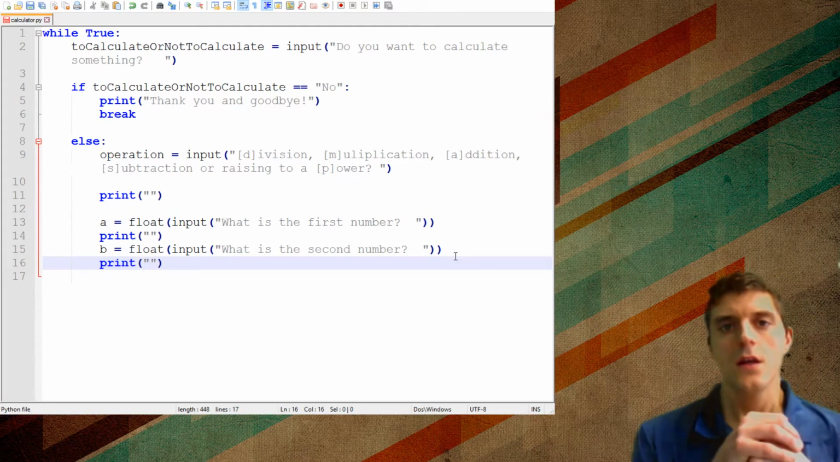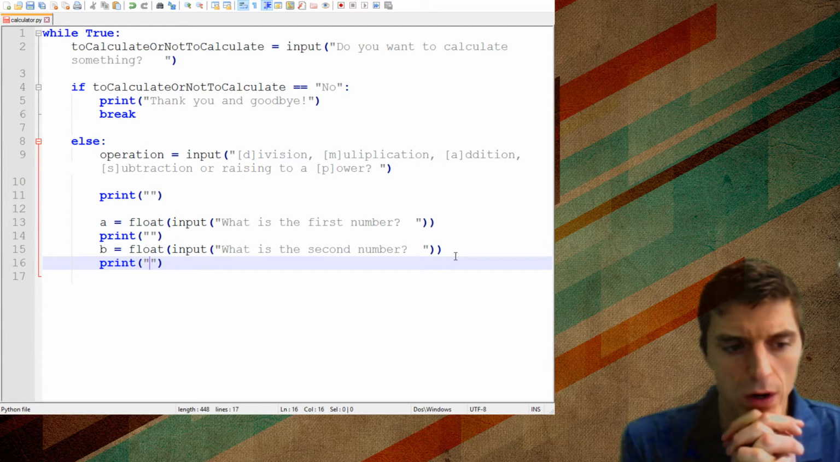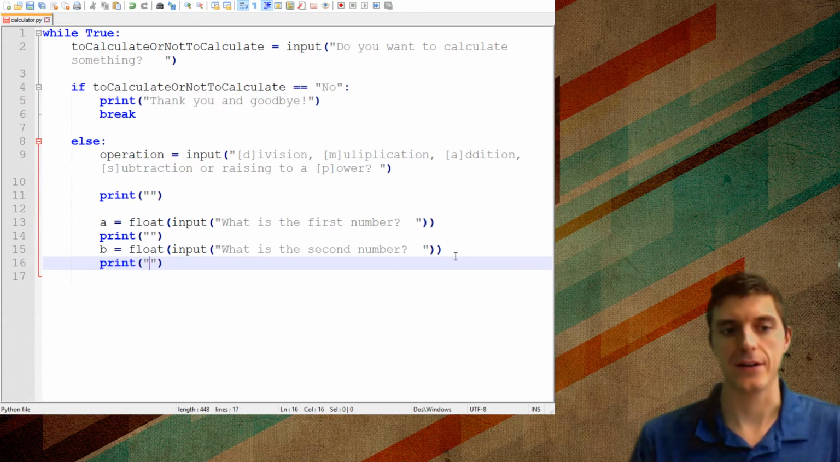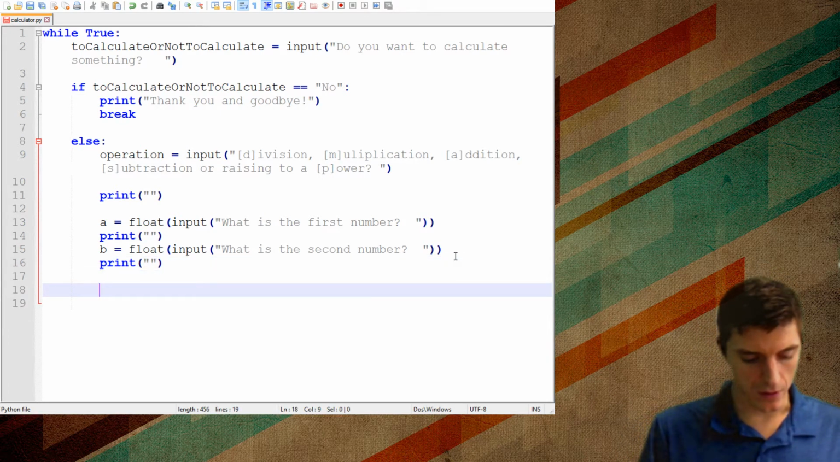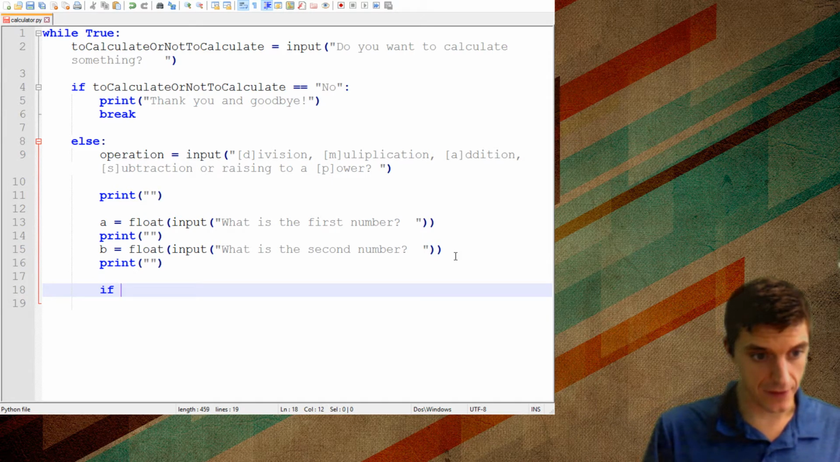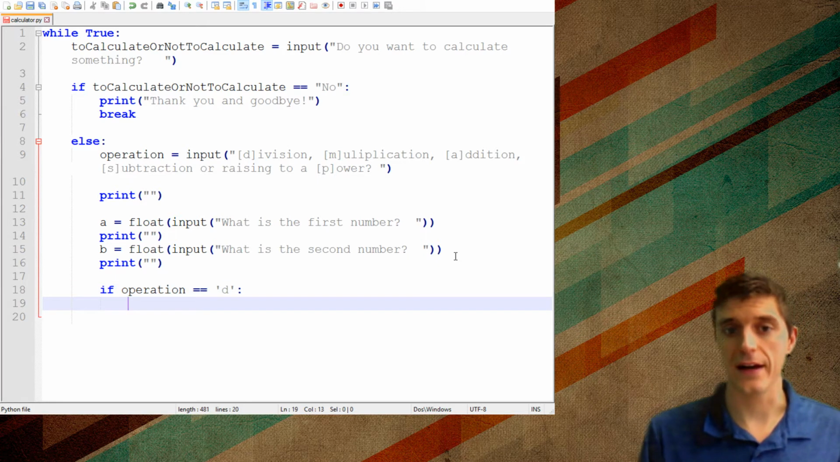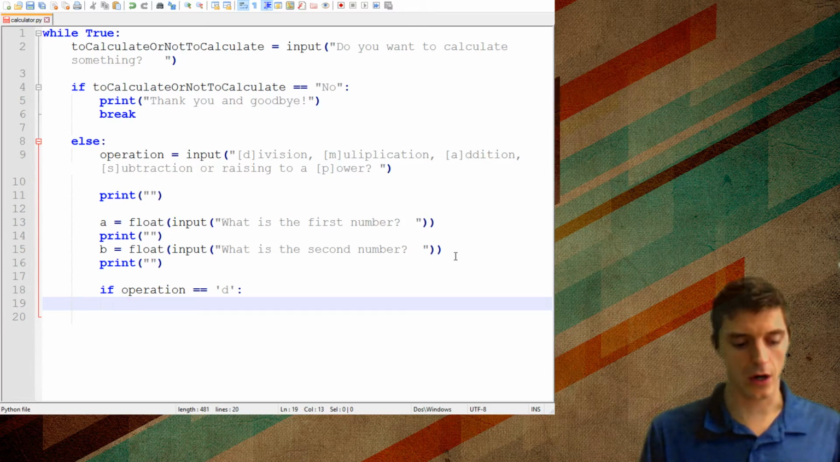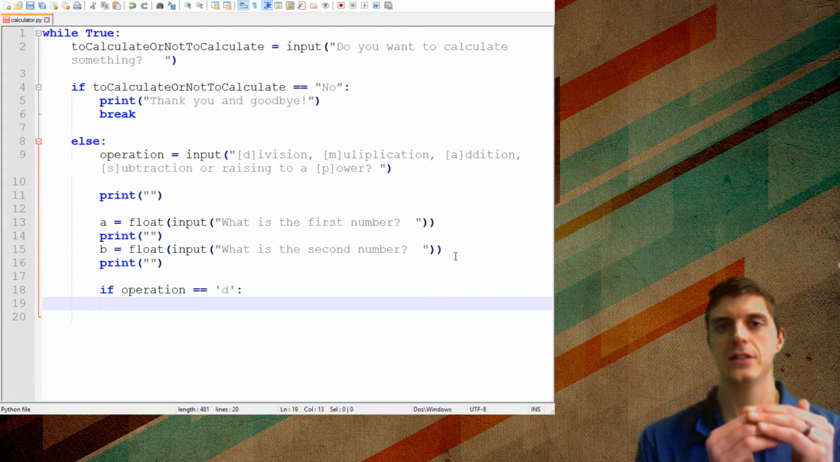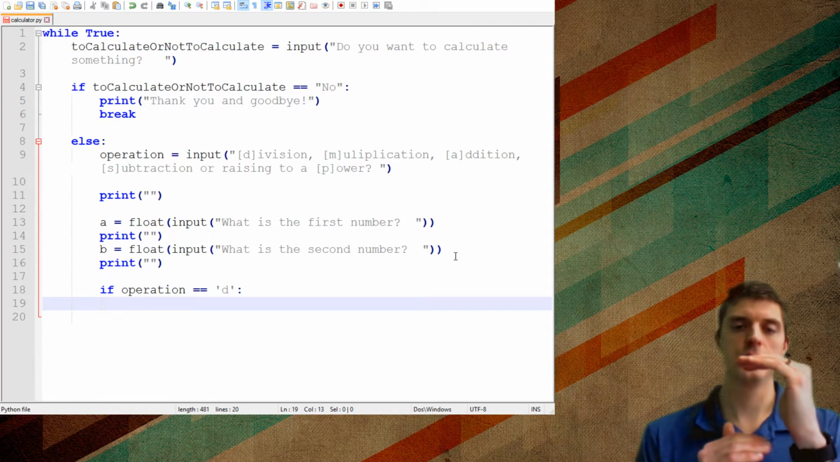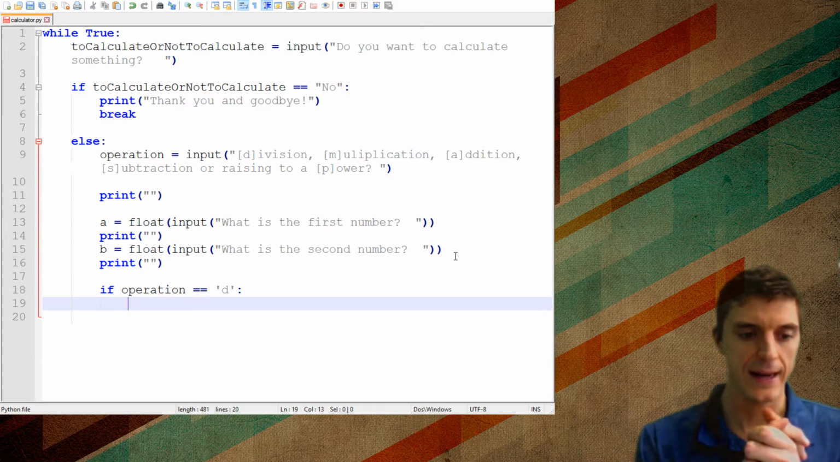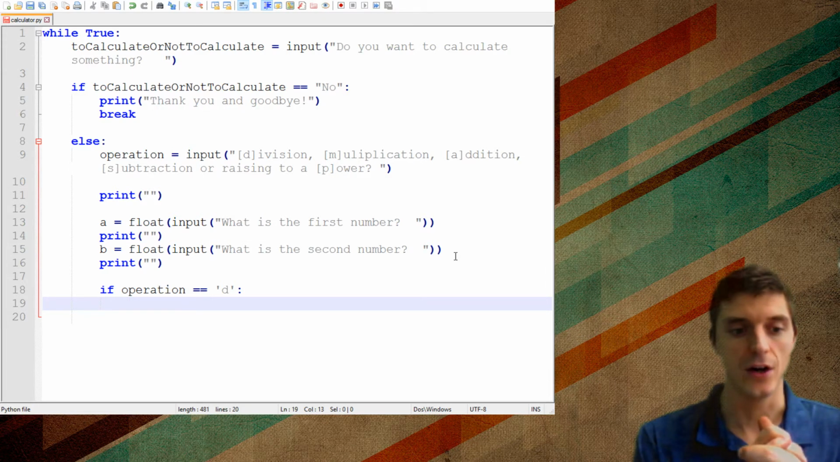Okay. So now what I want to do is actually perform the calculations. So, you know, we could say something like this. If the operation, like if they said D back to me, right? I could do all the calculations in here. So I could put all the code for that inside my while true loop. The problem is, if I do that for every single one of these, my while true loop is going to get really, really big. And I'm going to have to repeat a lot of code that maybe I don't want to.